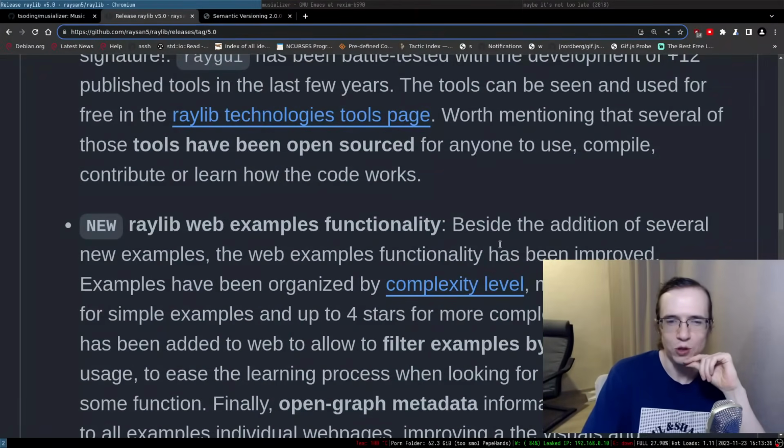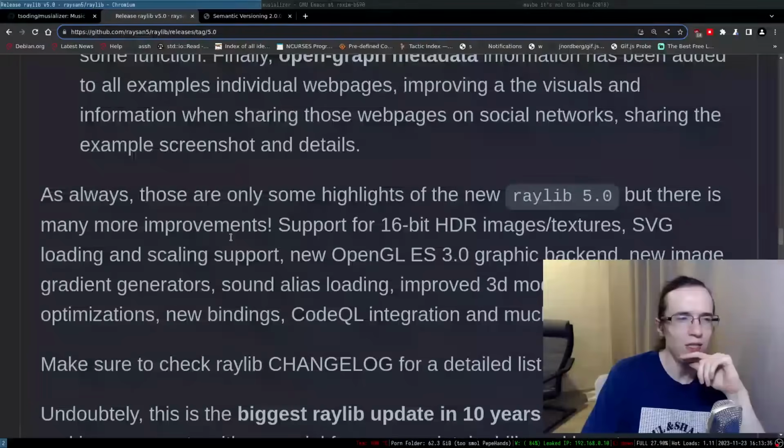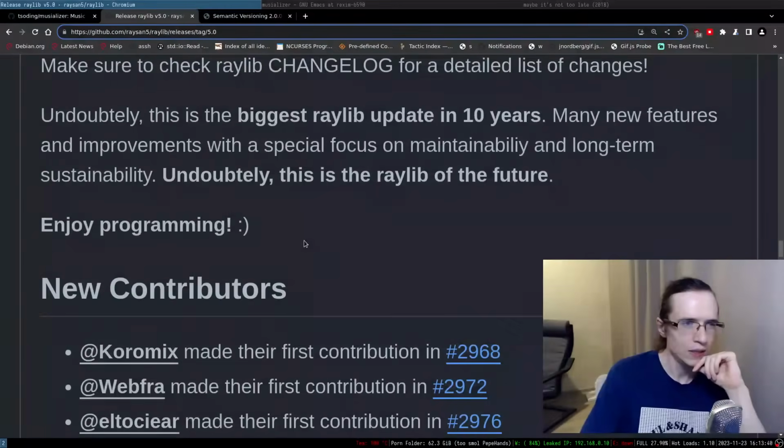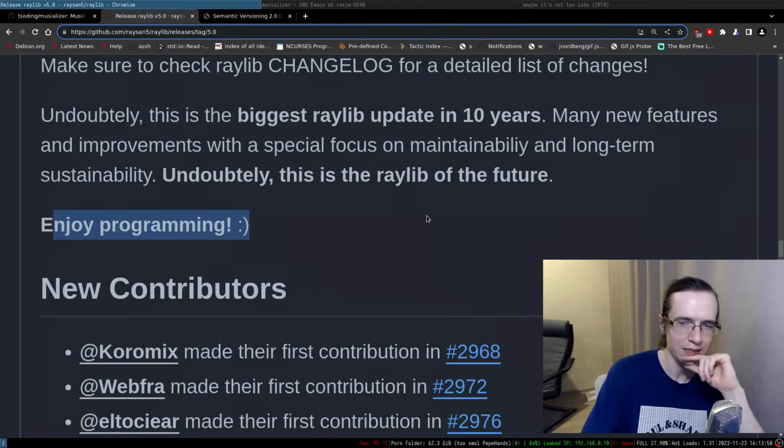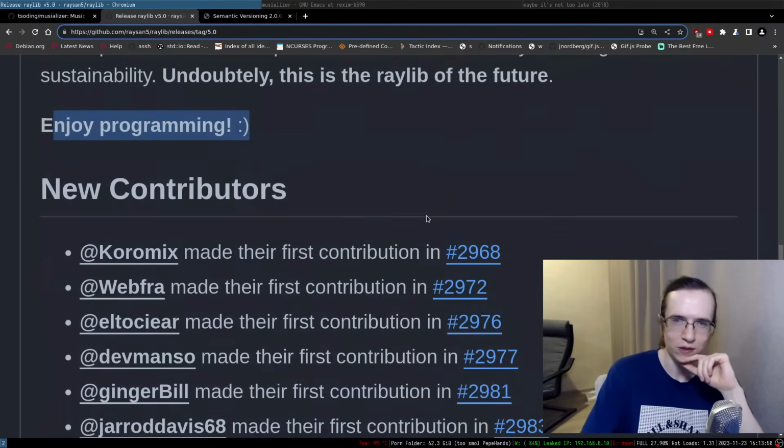Raylib web examples functionality. I don't really think we need web right now. So, the biggest Raylib update in 10 years. Would you look at that? The biggest Raylib update in 10 years. I really wonder how many things are going to break.